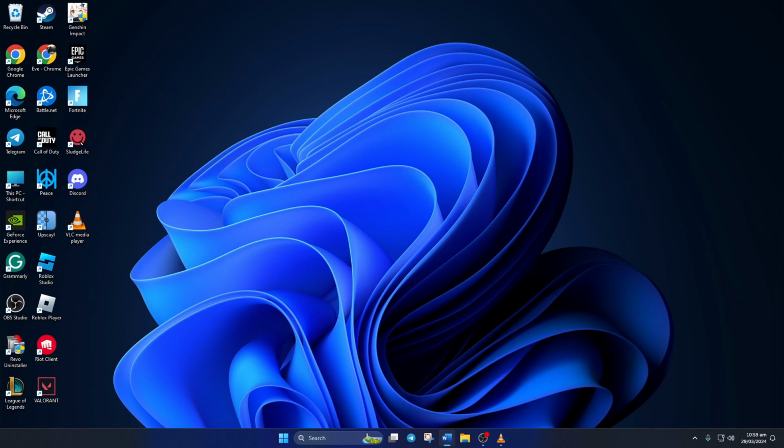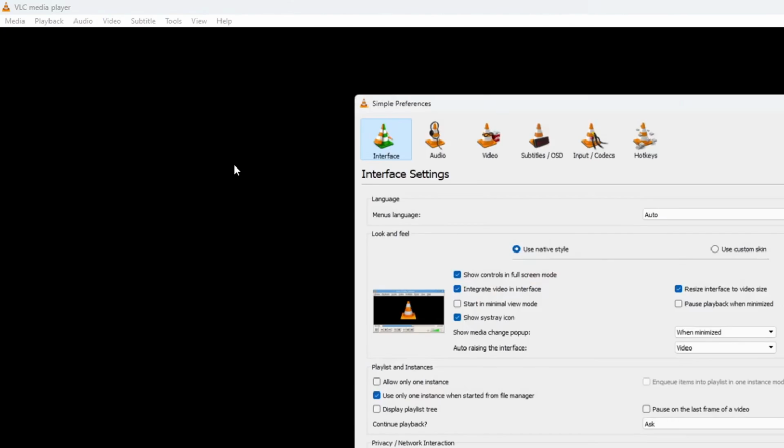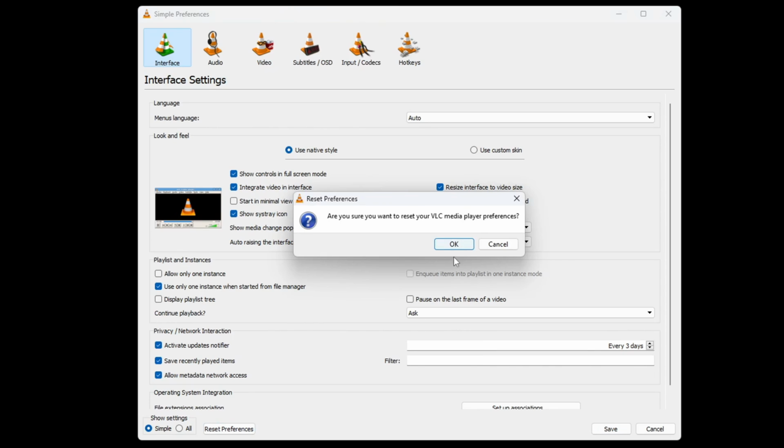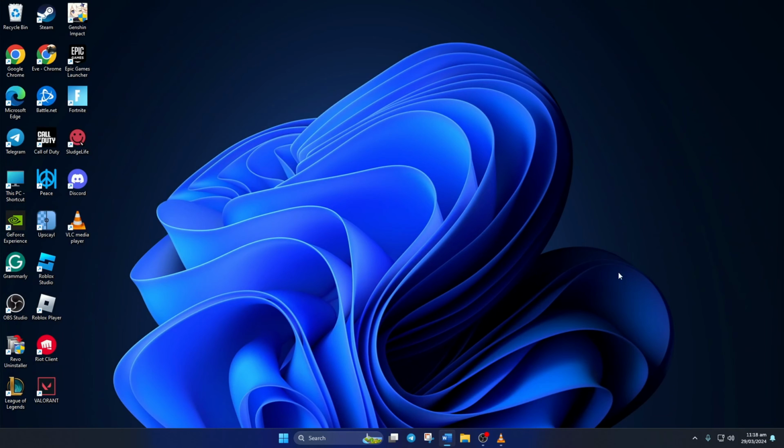Solution 3. Reset Preferences in VLC Media Player. After that, click on Tools from here. Then click on Preferences from the drop-down menu. Now hit that Reset Preferences button and then click on OK. And all the saved settings should be reset to default. By now, the issue should be solved. So that's how you fix the stuck at blue screen issue in VLC Media Player on PC.